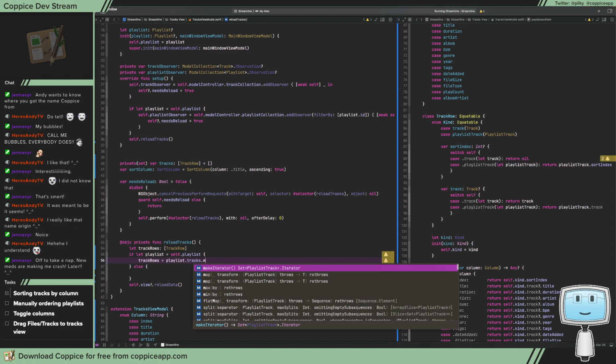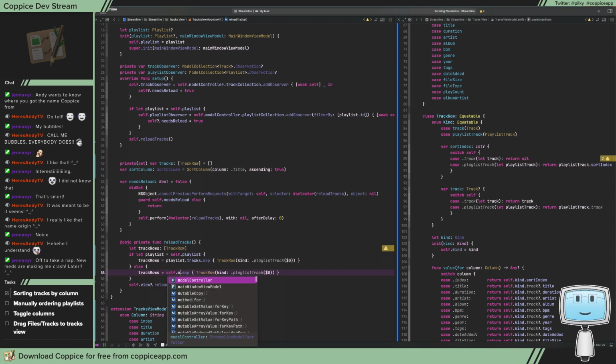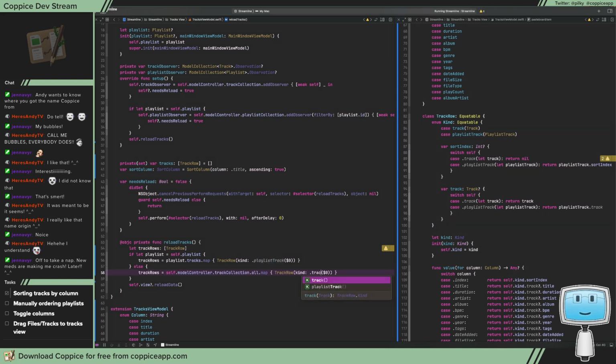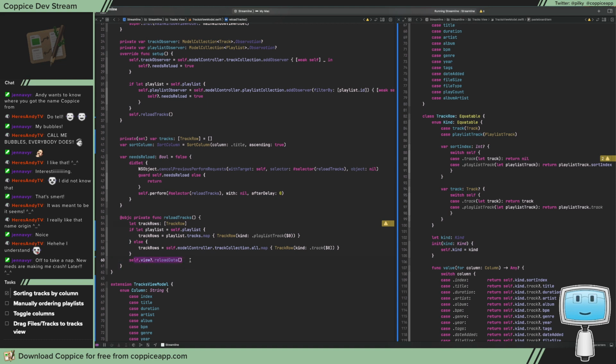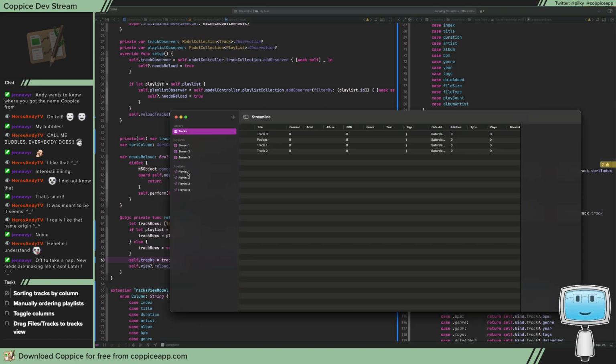Playlist.tracks.map, and then it's going to be a TrackRow of kind playlistTrack $0. So we need to have .modelController.trackCollection.all. So this isn't going to be sorted, but they are appearing correctly.